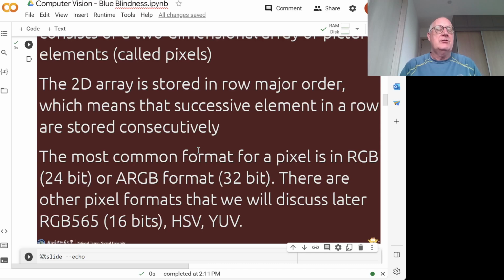The most common format for pixels is the RGB format, which stands for red, green, blue, which gives you an additive color model. So you get the amount of red, the amount of green, and the amount of blue in your pixel. Most camera hardware or displays nowadays are 24-bit, so 8 bits per channel. The different color arrays are called channels. And sometimes you can also request an ARGB format, which is then 32 bits wide.